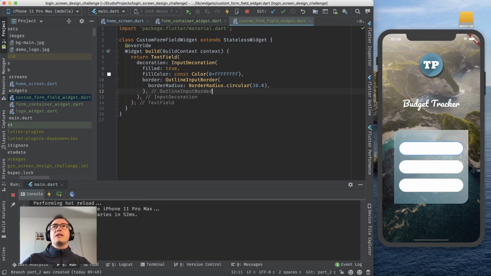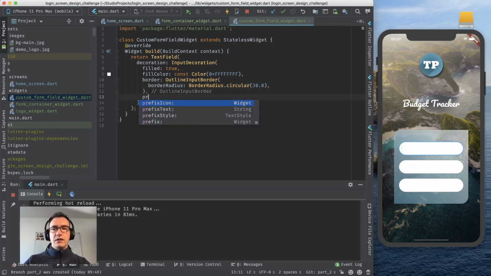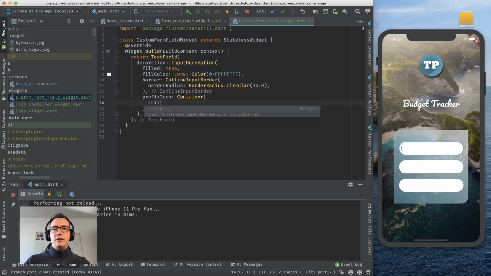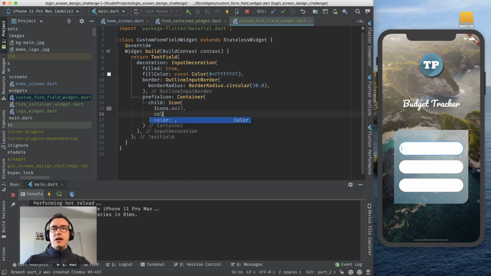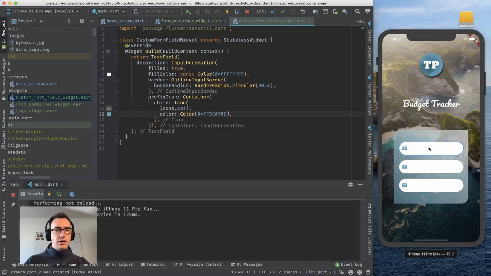The next step I would like to take is to add an icon in front of it. The input decoration offers us a position called prefix icon. And as you see, there is a lot of stuff inside. The prefix icon gives us the opportunity to put a widget inside. And inside of that widget, we want to have a container that has a child, which is an icon with Icons.male, for example. And the color of color 0xFF5EA7B. And now we have our little image here.